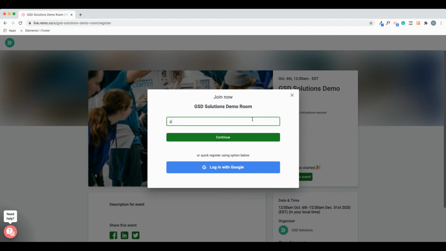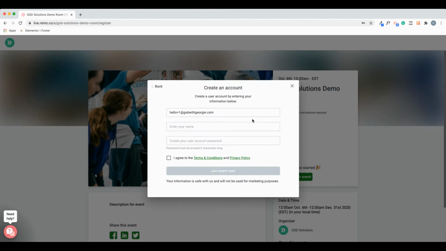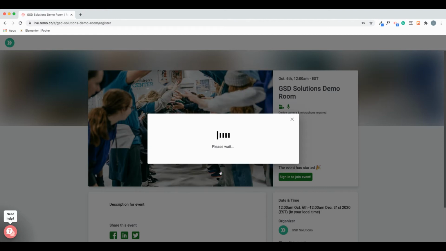You're just going to throw in an email there. Let's just do a mock email right here. Just throw in our generic inbox. Then they're going to ask for our name, and a password. And the privacy policy, definitely go ahead and read those, agree and continue. And then we want to hit join the event now.